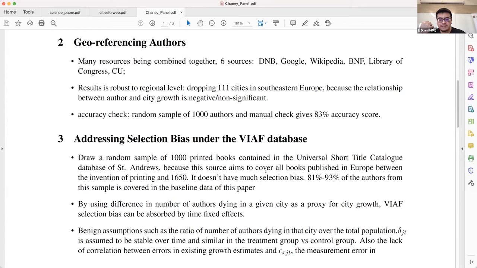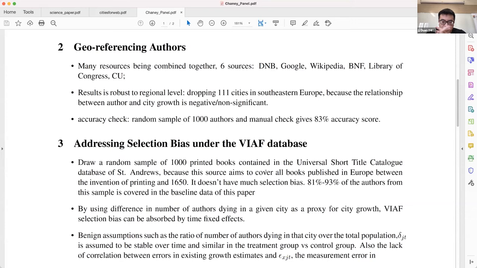The other aspect is how the conceptual framework outlined in this paper really helps dispel many concerns we might have, especially selection bias. Because we're using library holdings, right? Library holdings might have selection bias or survival bias. So there is also a random sample check, as shown in the slides earlier, where the paper used 1,000 random printed books from the USTC database and compared them to the baseline data set in this paper. It had 81% coverage, or 93% if you do not count the date of the author. That is a very high coverage rate.